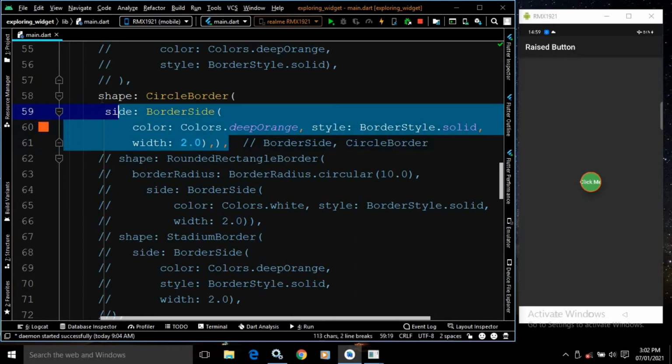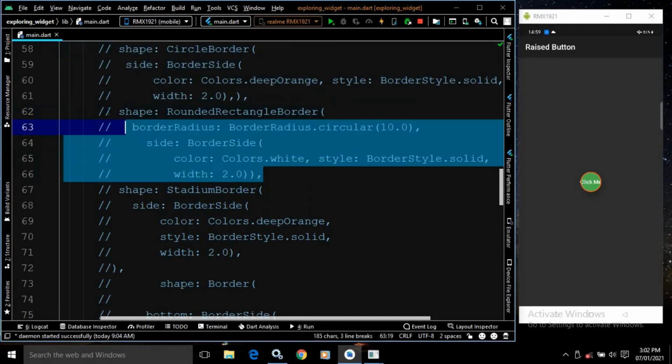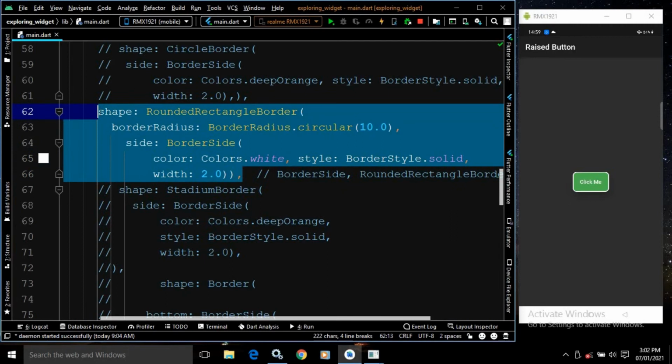Okay, now let me comment this one. Another shape I will discuss, that is this one. Let me uncomment this. Now here in the shape I have used a rounded rectangle border, and in the border radius of rounded rectangle border I have used BorderRadius.circular 10.0. In the side I have used border side, and in the border side I have used the color of white. In the style I have used BorderStyle.solid, and in the width I have specified 10.0. If I do a hot reload, then you will see this rounded rectangle border has been applied with the border color as white, which I have specified here. Okay, now let me comment this one also.